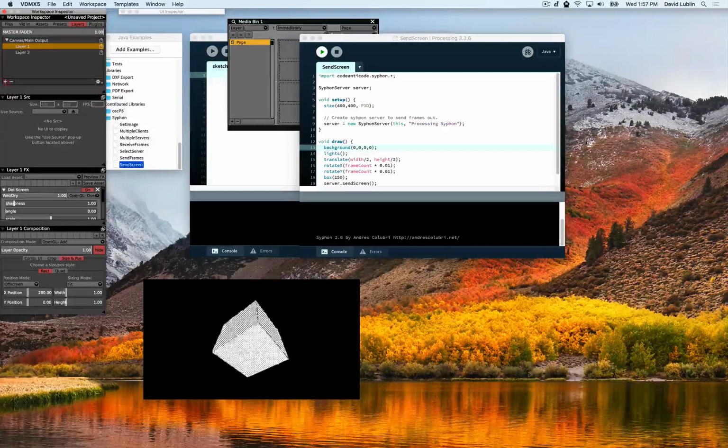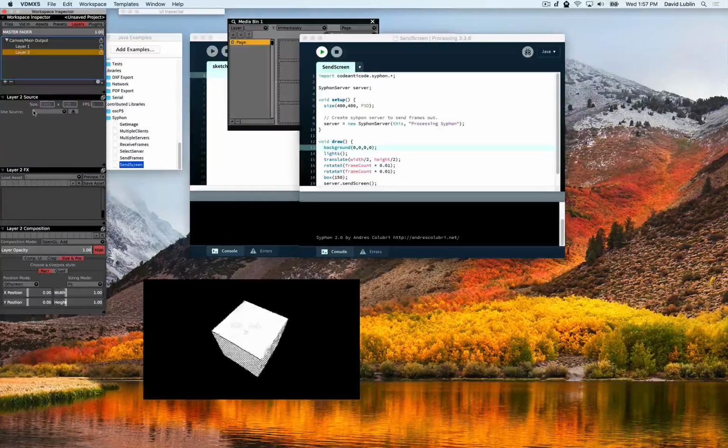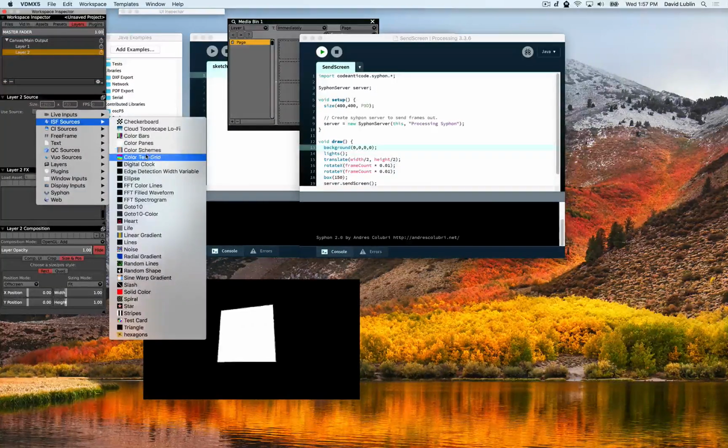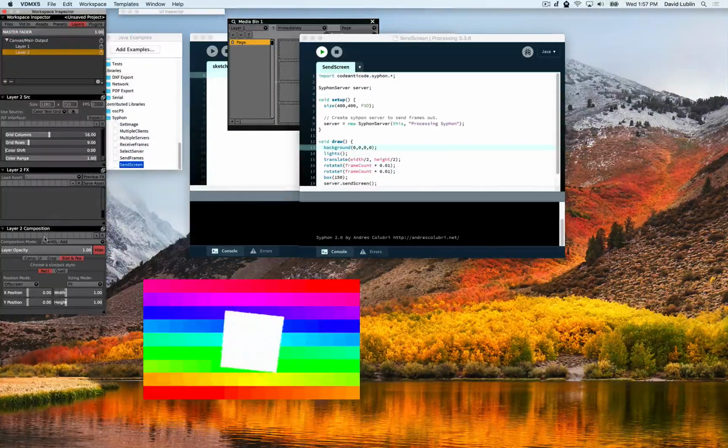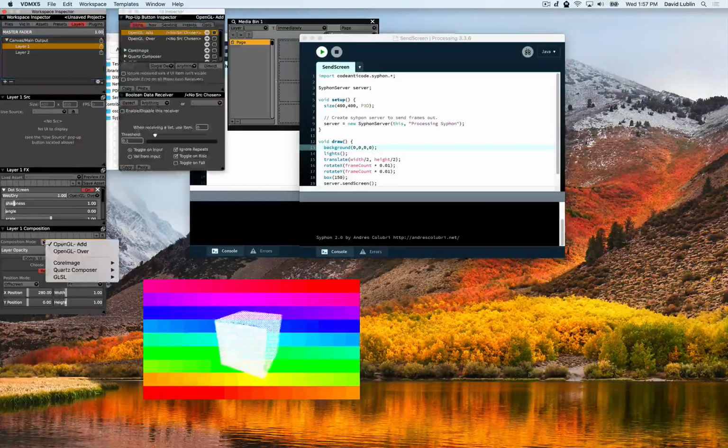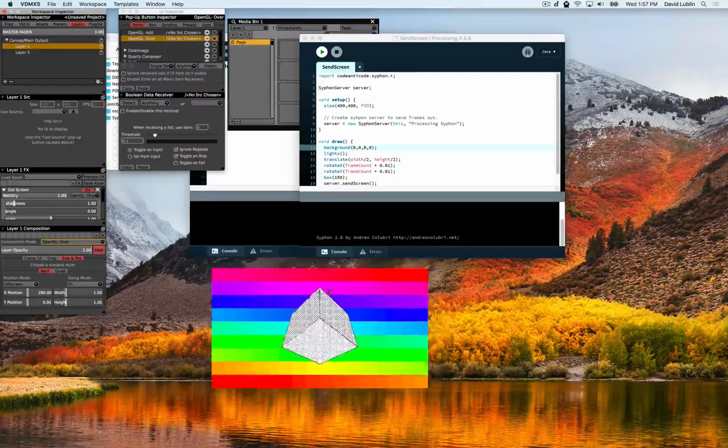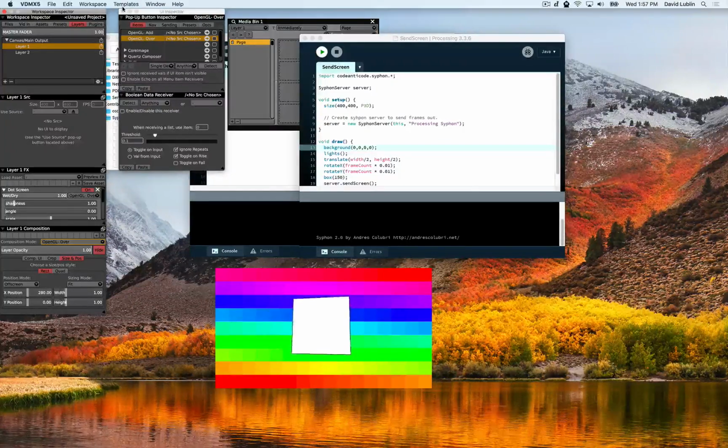If we want to display this over something else using transparency, we can choose another source and change the top layer into OpenGL Over mode. And now we have our cube with its dot screen being rendered over some other background.